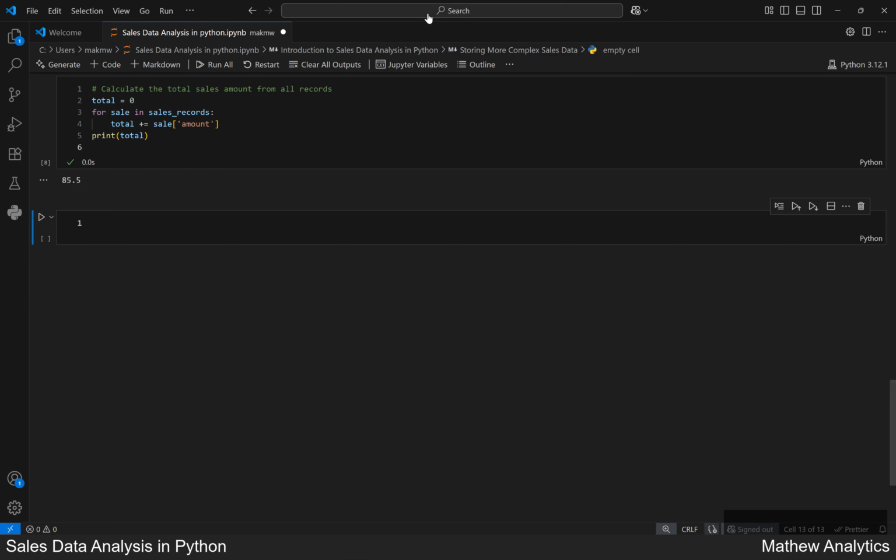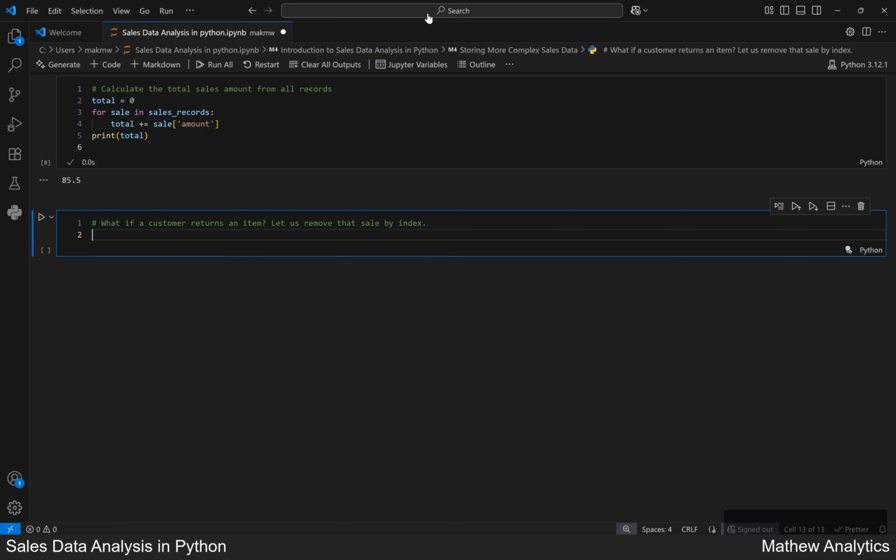Now let us say a customer returned something. We will remove that sale from our list. We use a comment to set up the idea. Sometimes an item is returned and we need to clean the data. We make a variable called returned_index. Here we assume the second sale, Bob's, was returned.